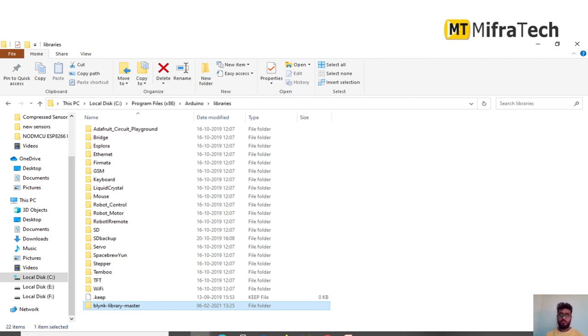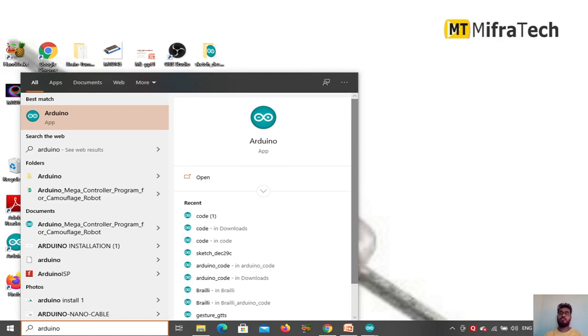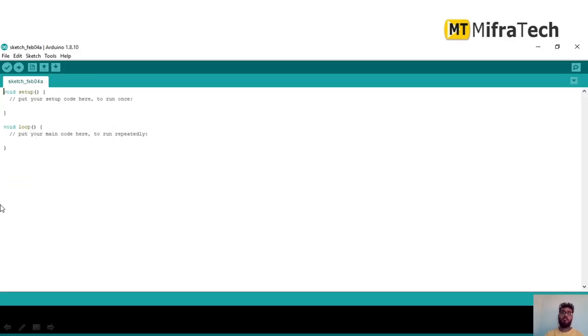Now you have to go to the home page of your system. For this you must already have the Arduino software installed. Just type Arduino. As you can see, this is the Arduino app you have installed in your system. Click on it, and the Arduino home page will open. This is the Arduino IDE home page.